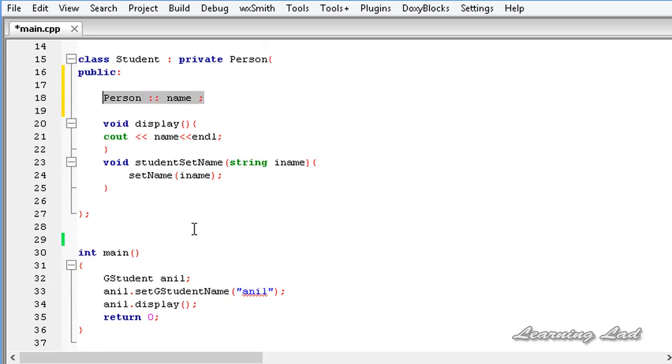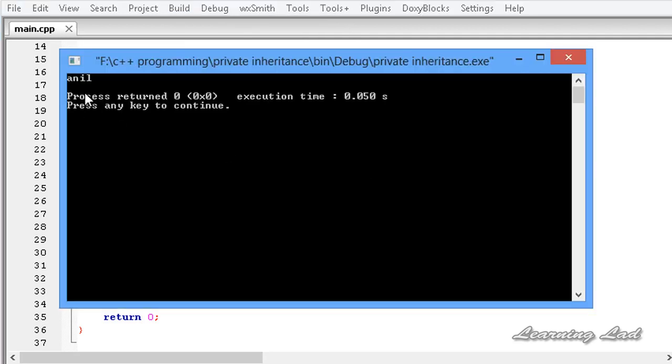Just to demonstrate that, here in our main function, I'm gonna assign the value to the name. So I'm gonna directly access that. So it's gonna be anil dot name equal to, let's say, anil, and I'm gonna save it. I'm gonna build and run this program. Okay. We don't have this GStudent class, we only have the student class. That's why I'm going to change that, and I'm going to build and run it again, and we get anil.